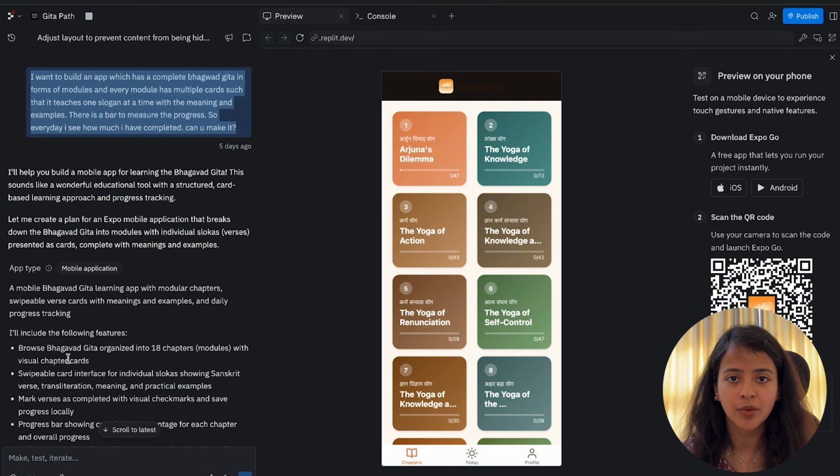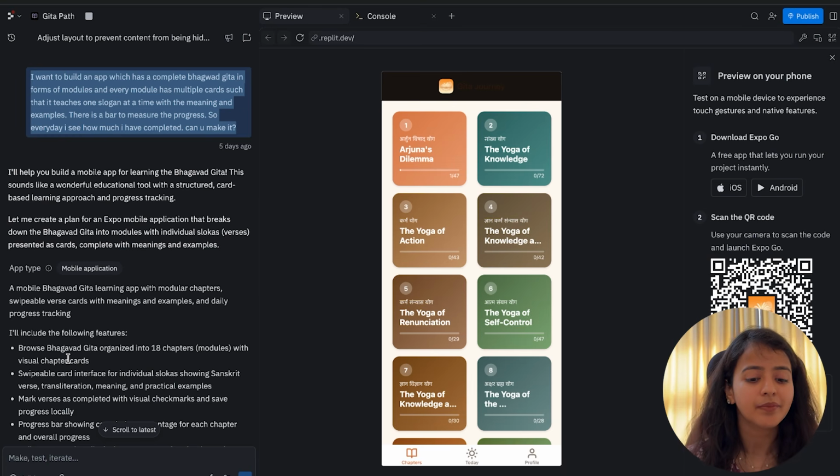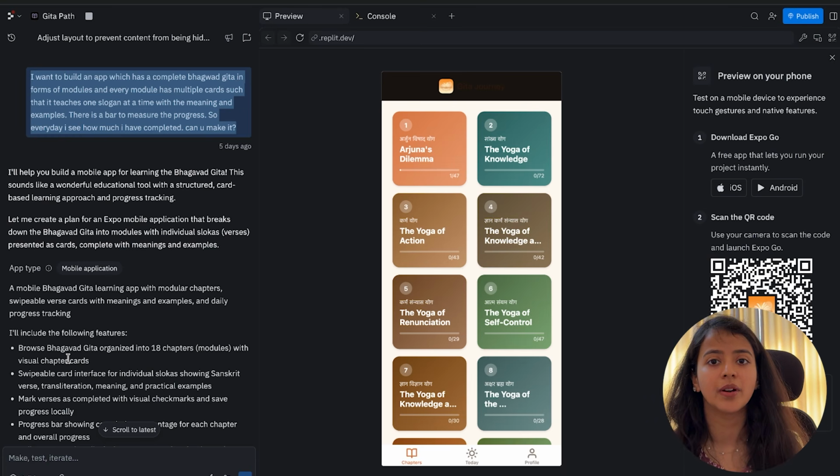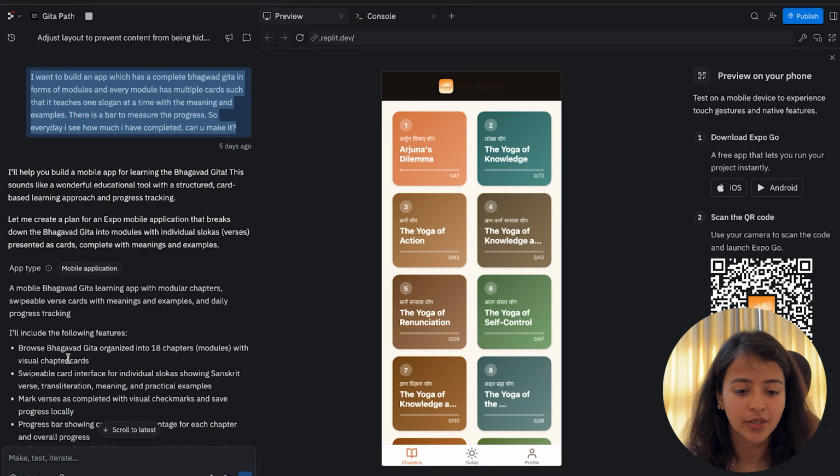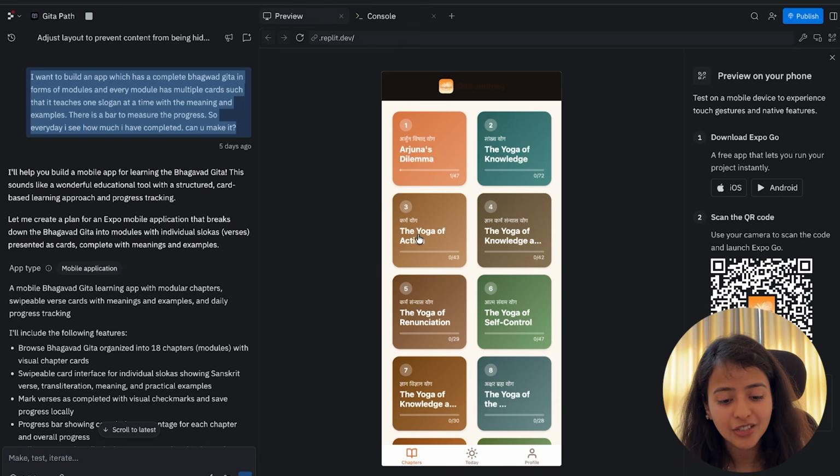This was just for my own consumption and learning. So it got done in 14 minutes, the first one took 35 minutes. So you can see the difference, because there we needed a lot of things. We wanted a friend's dashboard. It was like a proper app which can be commercialized. But this one is just for my own learning. So this is how the homepage looks, which is Arjuna's dilemma, the yoga of knowledge, the yoga of action.